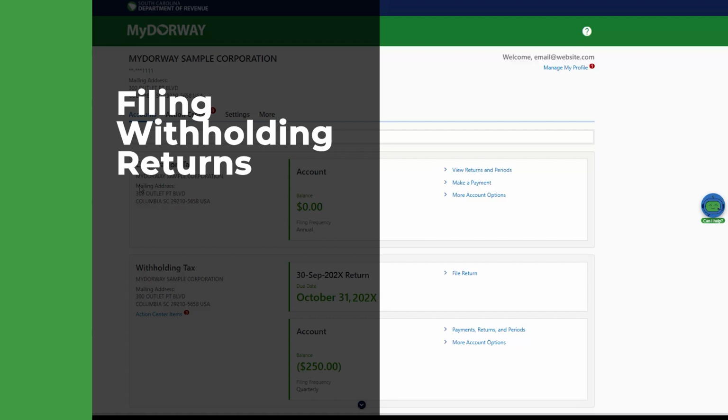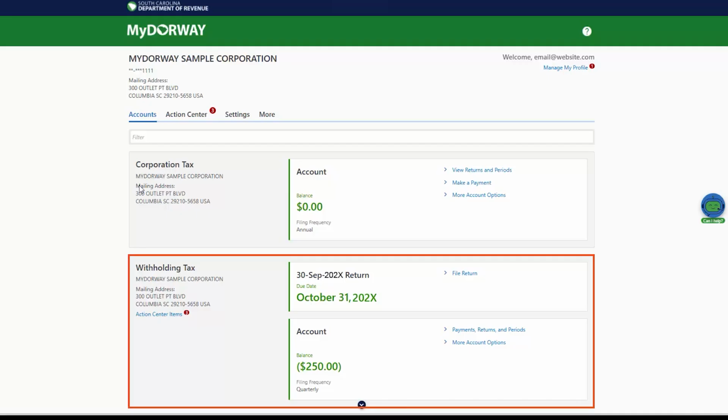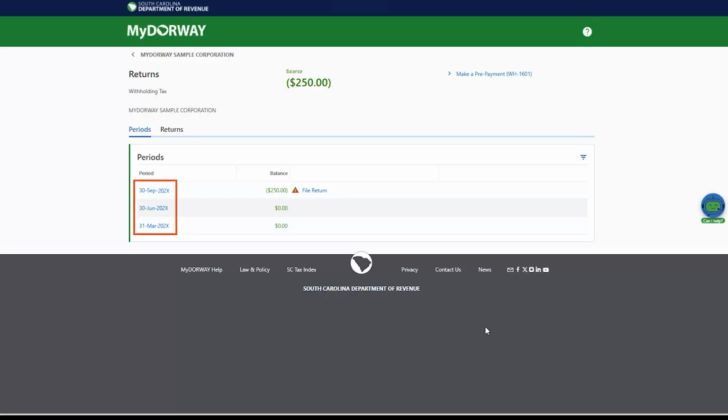Now, let's talk about filing your withholding return. From the MyDORWAY homepage, locate your withholding account panel under the Accounts tab. You'll see your current withholding return on the right with a quick link to file the return. If you need to file a past period, click the Payments, Returns, and Periods link. This page will display your current periods with quick links in the third column. Click the File Return link next to the period you want to file.